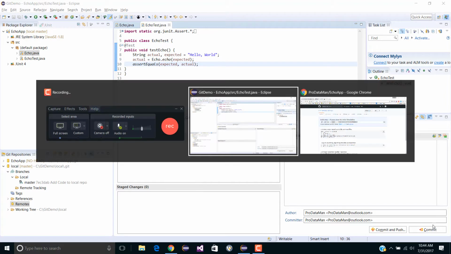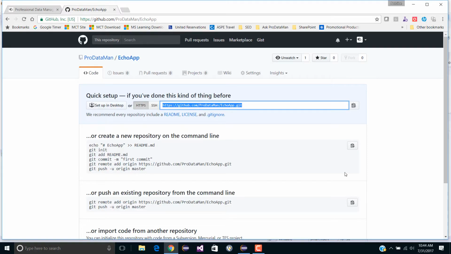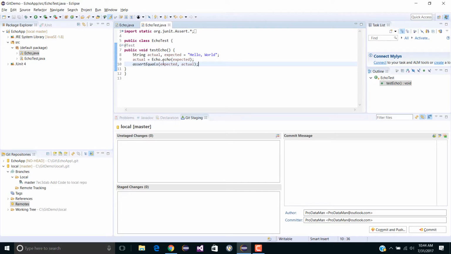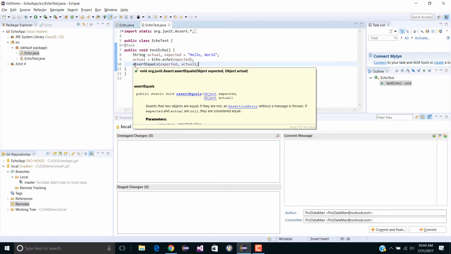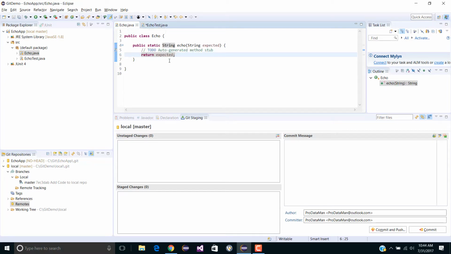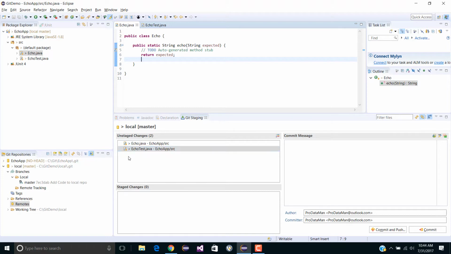So if we flip over to the browser here, you can see I've already created a GitHub repository called Echo app. Here's our path here, and we will copy this path to the clipboard, and then we'll go back to our Java project, and in our Java project we'll make a couple minor changes. I'm just going to add a carriage return to the test class and a carriage return to our Java class, and then we'll save those changes. You'll notice down here that we have those changes now entered into our unstaged changes.